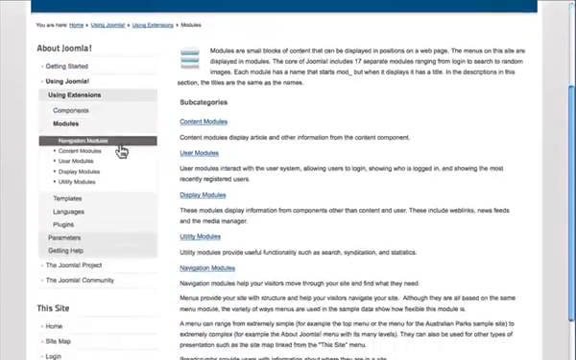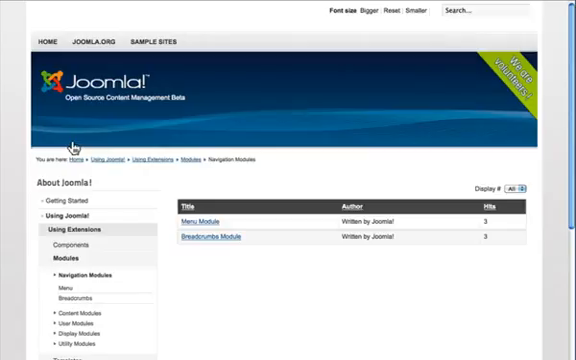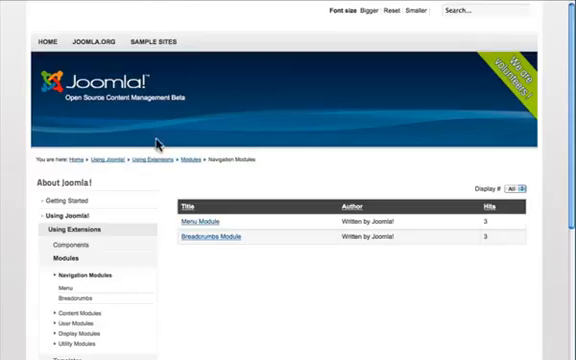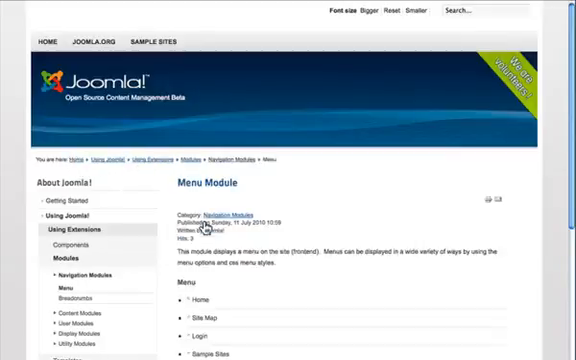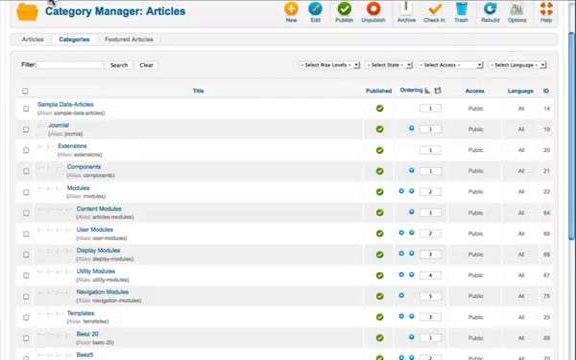On our front page, you'll notice that in our menu here we had a using Joomla, using extensions, components, modules, and now we have all of those modules laid out in a menu structure that mimics our category structure quite nicely. The key point here is, however, that you'll notice that our breadcrumbs follow our category structure, and when I click on Menu Module, it gives me using Joomla, using extension, modules, navigation modules, menu. And this is exactly how our categories are nested one within another.